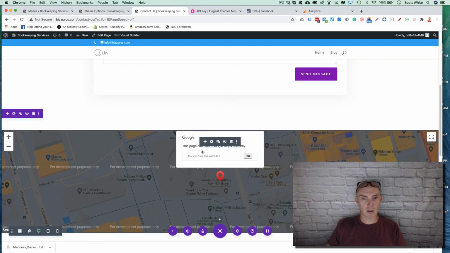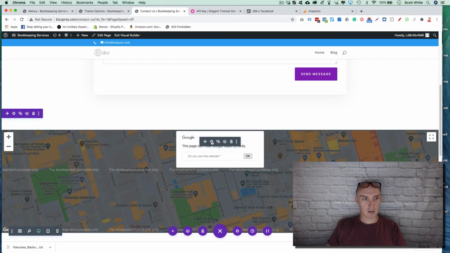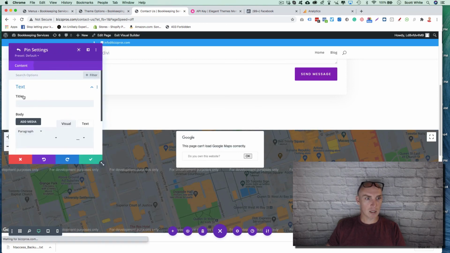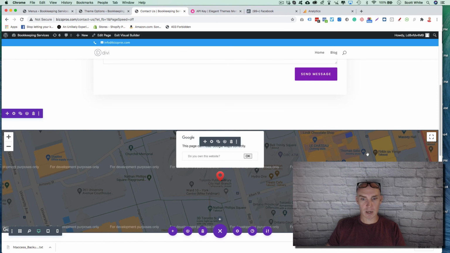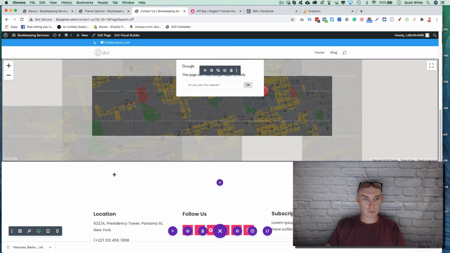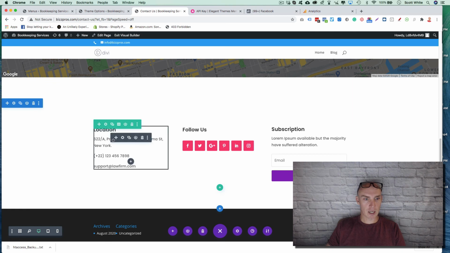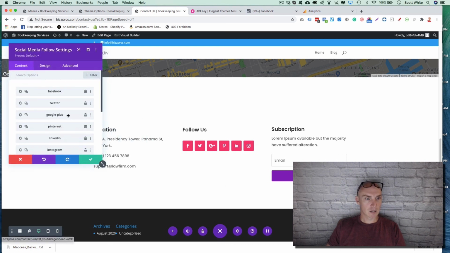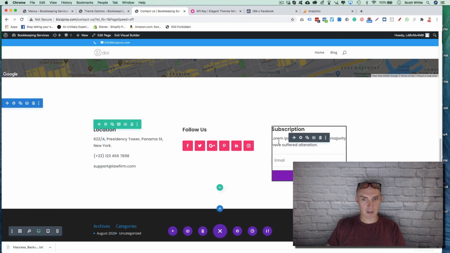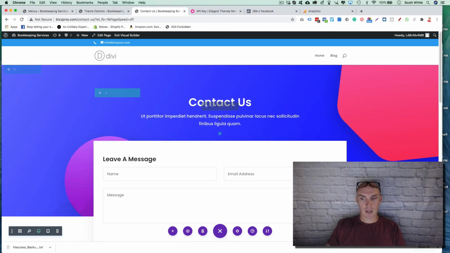So leave message here, Google page here. So obviously the Google here and the new pin, you can come in, add the new Google details here to make this match up. Then you just come in here and change it. Location, just click the edit button, and then add in all your information instead of that information. Follow us here, so add in all the links there. Subscription, change the text, subscribe if you want to have that, and so forth. Then just click save once you've adjusted all those things and added your content.